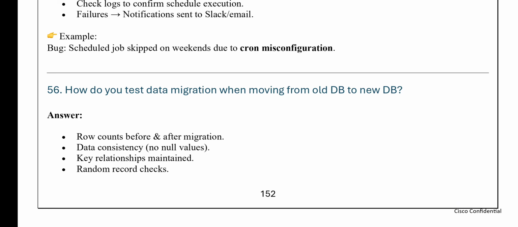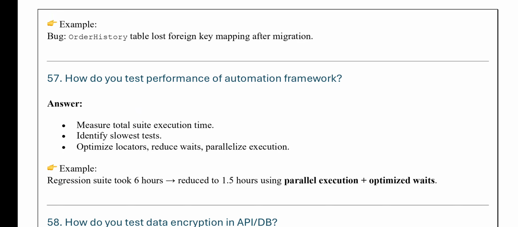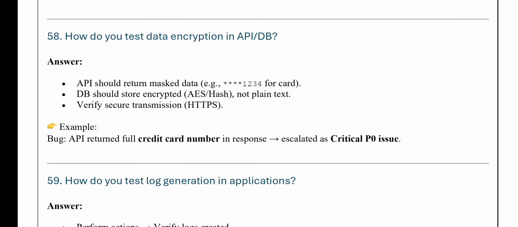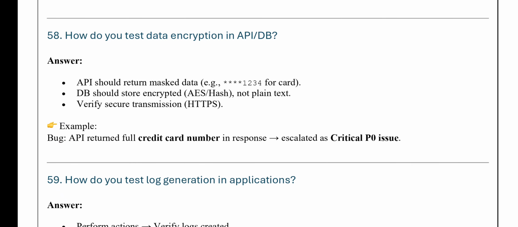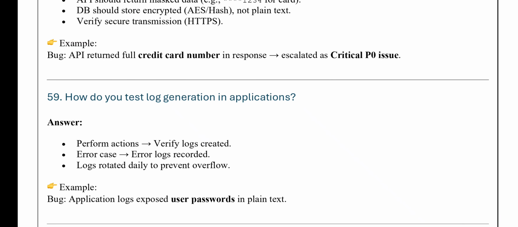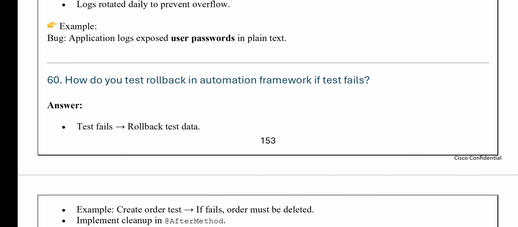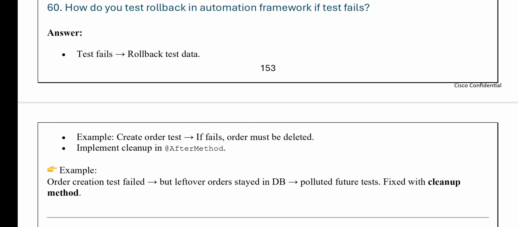How do you test data migration when moving from old DB to new DB? How do you test performance of automation framework? How do you test data encryption in API or the DB? How do you test log generation in applications? How do you test rollback in automation framework if test fails?